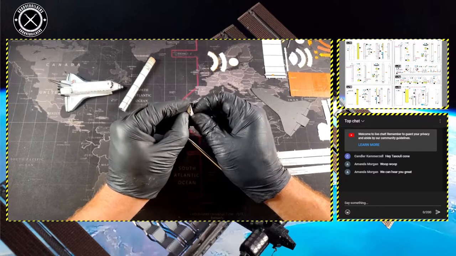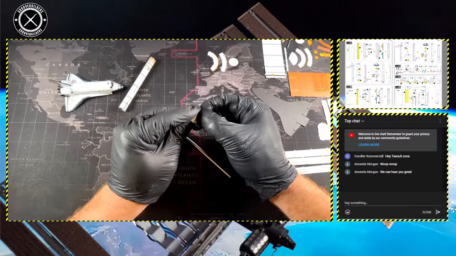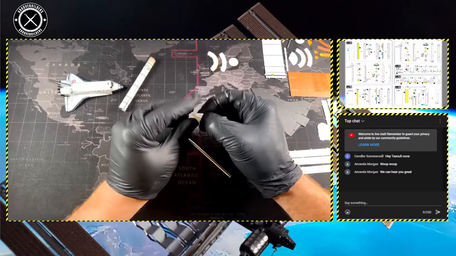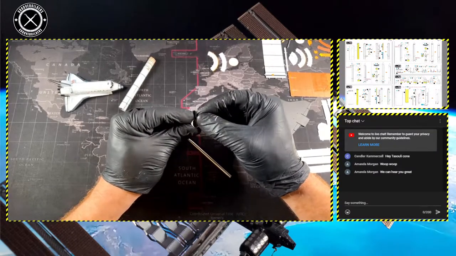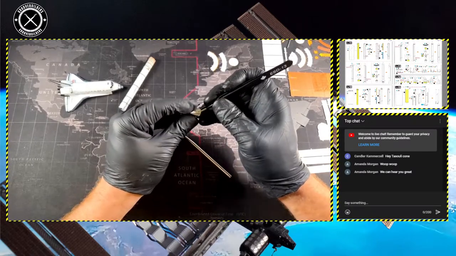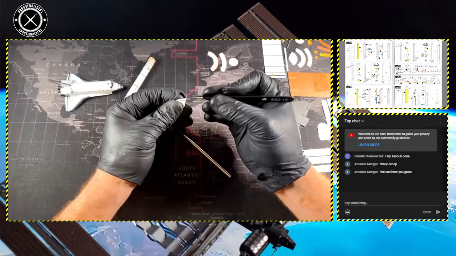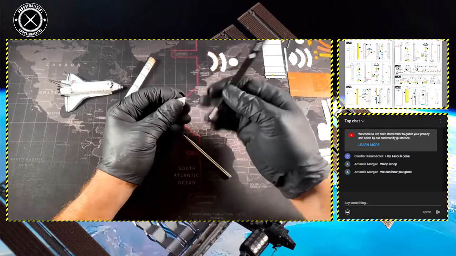And again, we can always correct it, but as long as you don't make any lines in the metal, you should be okay. You should be able to go back and figure it out. So there we go. We got that little guy in there. Now we inserted it on this side, so we're going to fold it back this way towards the other pieces here.